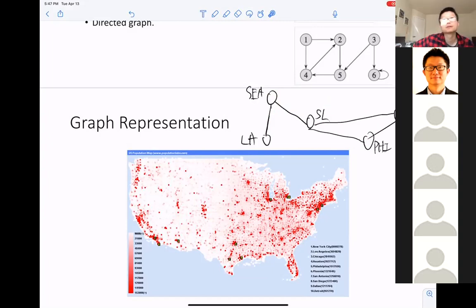Professor, I have a question. Sure. We can do this with a directed graph, right? I mean, yeah, since they kind of only go one way. That's what I'm seeing from the image.